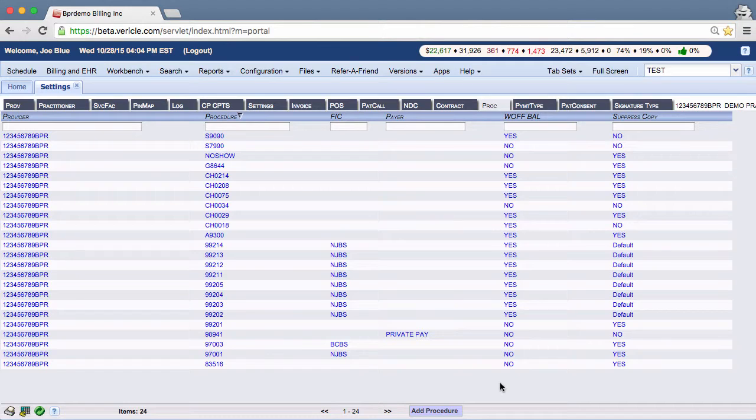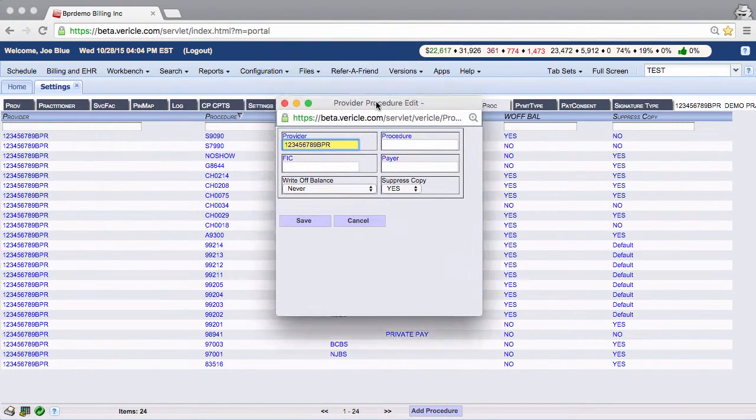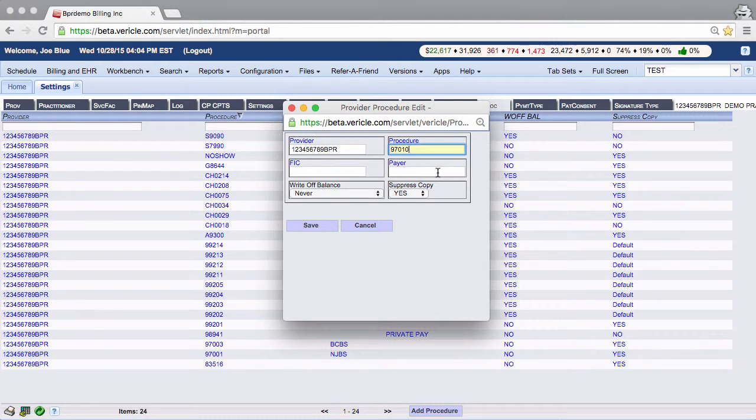Now here's another example of how to use this tab. Imagine that you need to set up the system to not pull codes from the previous claim onto the travel card every time for a specific combination of CPT and payer. Say the combination is Aetna PPO with a 97010 CPT. You open the window by clicking on Add Procedure and type in the CPT in the Procedure field. Enter the insurance in the payer field.